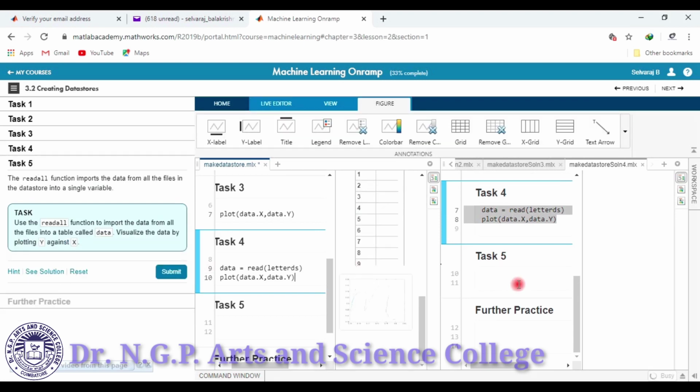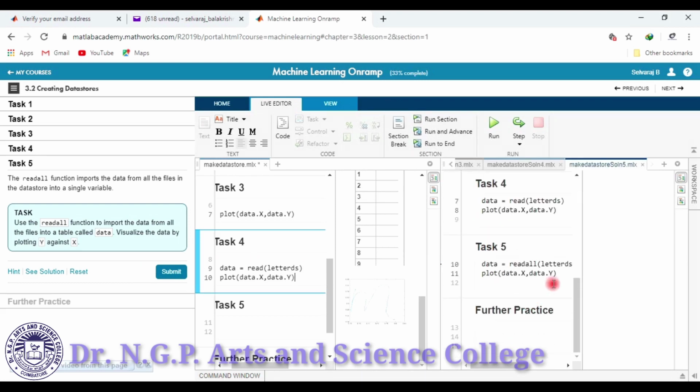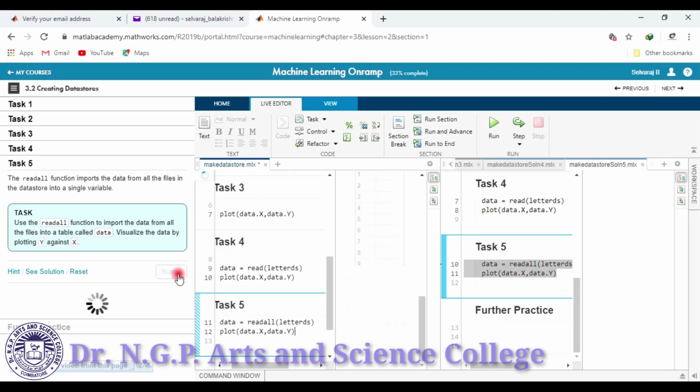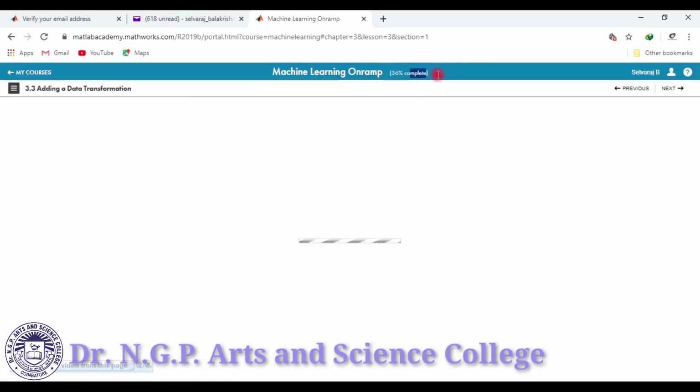Now I am on my fifth task and I am going to complete it. After finishing this task, you are going to see my machine learning course percentage increasing from 33 or 34 to 36. Just see here. So that's the trick.